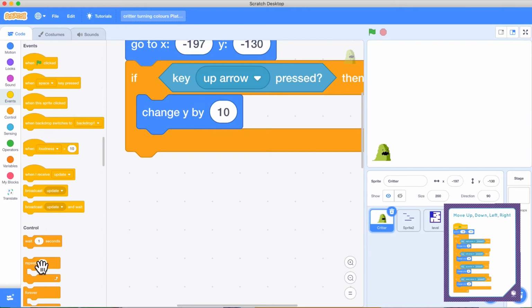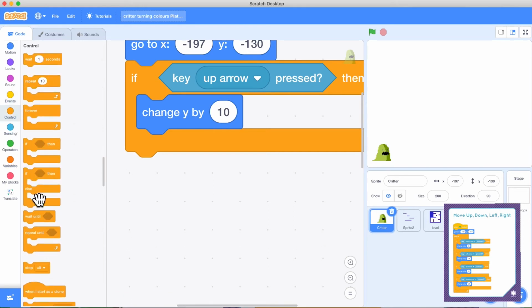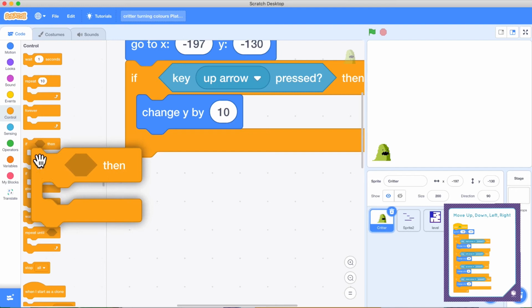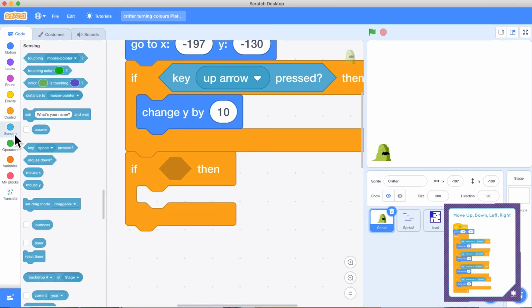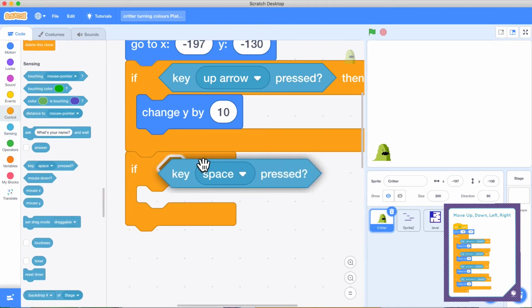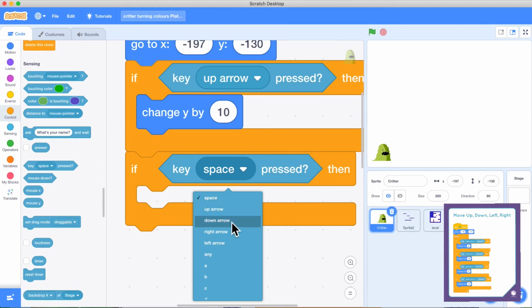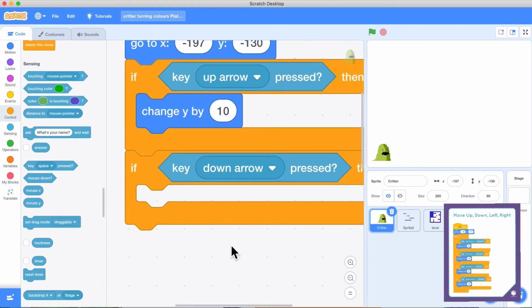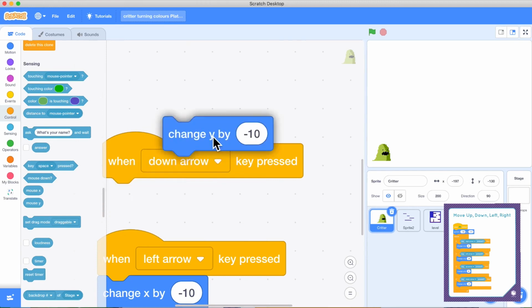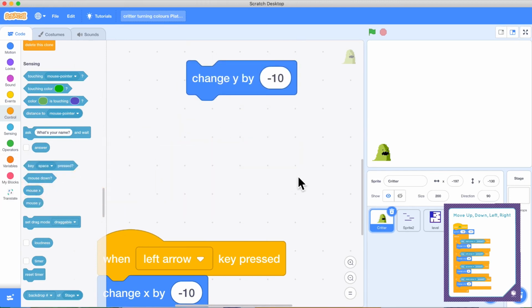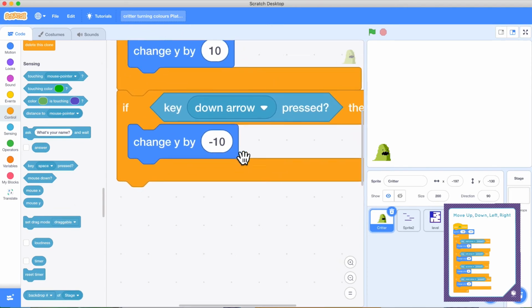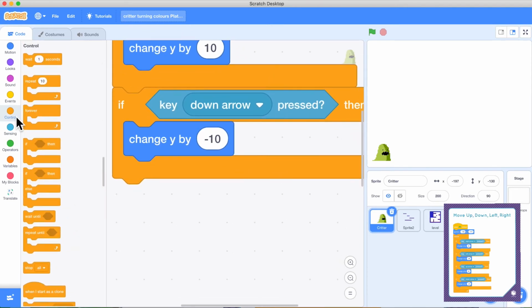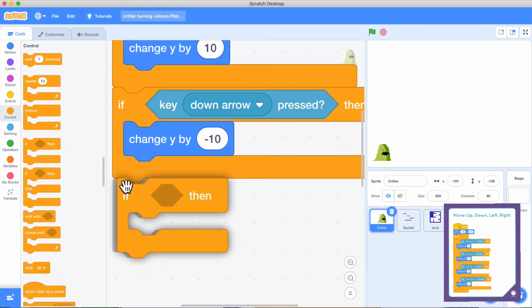We need another if-then block from the orange control blocks. Drag that in underneath the up arrow blocks. And now we need another sensing block, and put that into the hole. The if key is pressed, and change it to the if down arrow key is pressed. And we can just take the code from where we set it up before, and remember now to tell the computer and Critter to travel in the down direction, we need a negative number.